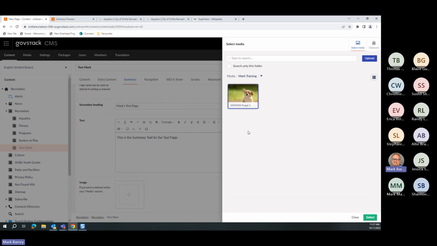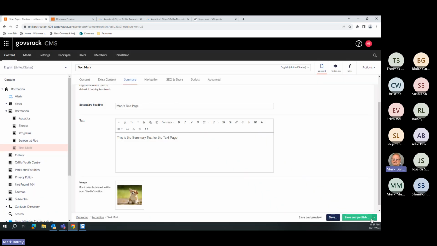Now it's highlighted in blue because it's the one I just brought in, so it's assuming I want to use that one. And it's 1,000 pixels by 800 pixels. And I'm just going to hit select. And now I've added the picture. And I don't have to do anything else. It's automatically sized for that.